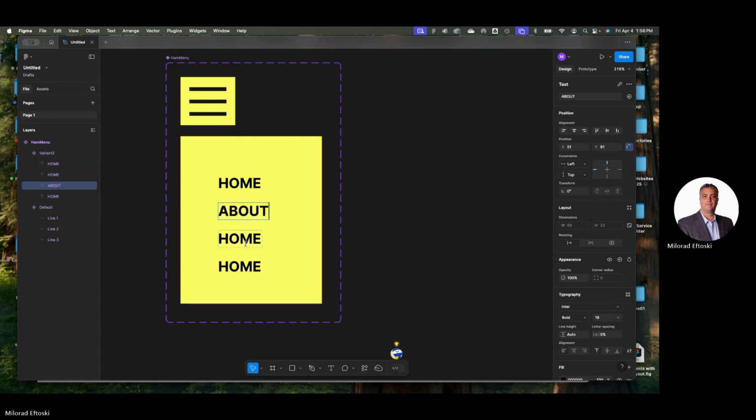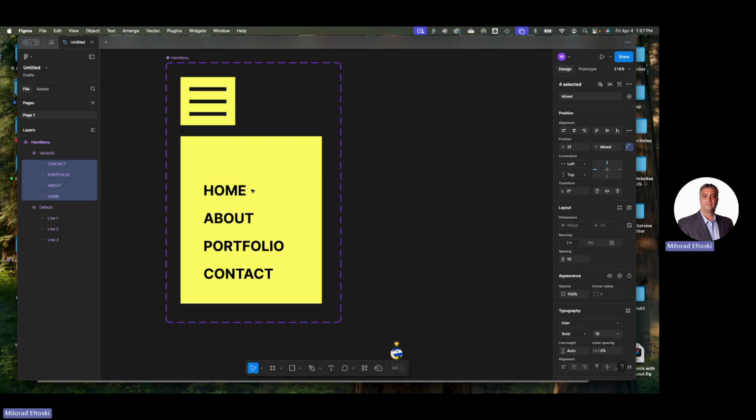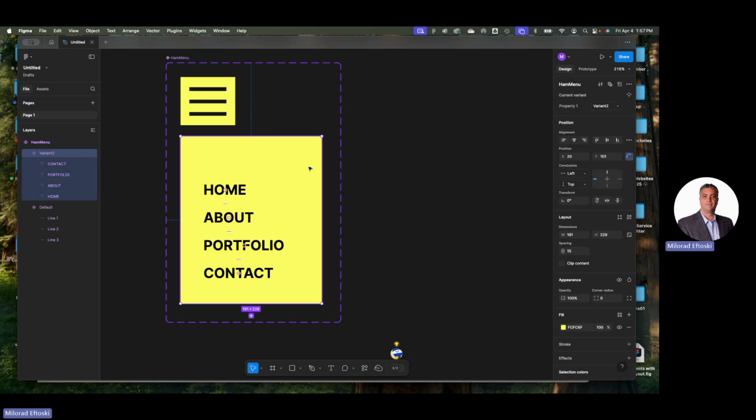About, portfolio. Maybe you are doing a portfolio, like an app or something like that. And then contacts. This looks like one of the websites that you guys are working on. So if it's like a website app menu, okay. So this variant and that variant are two separate ones. This one's expanded into an open full portfolio menu.